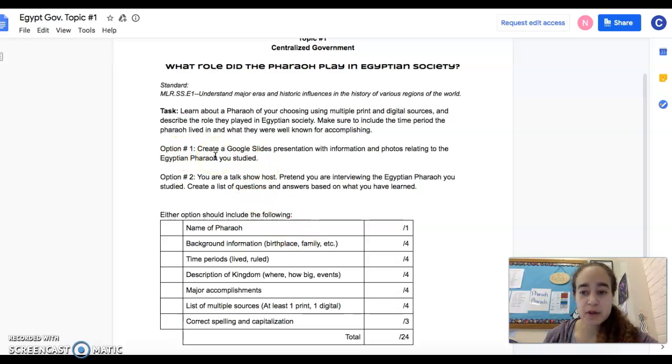I'm going to go through option one because I think that one was the most popular, but you do have option two, which is pretending that you are interviewing your Pharaoh and you would just write out a script. So you would maybe introduce your Pharaoh, and then your Pharaoh would answer some questions and you'd have a conversation back and forth. And you would talk about all of these things in the script of your interview.